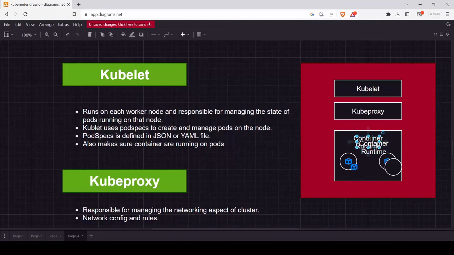So in the worker node, we have kubelet and kubeproxy. These two exist, so we will look into how this actually works. Kubelet runs on each worker node. This is one particular worker node, and kubelet runs on every worker node.